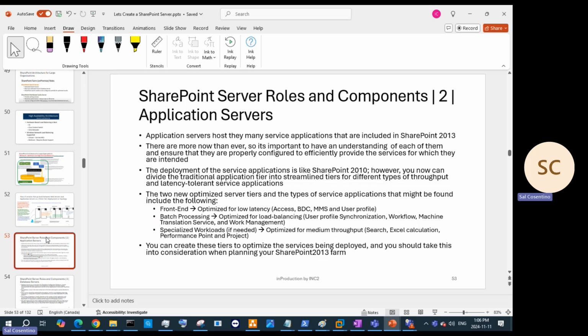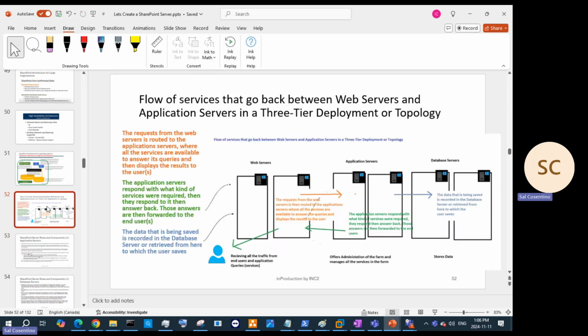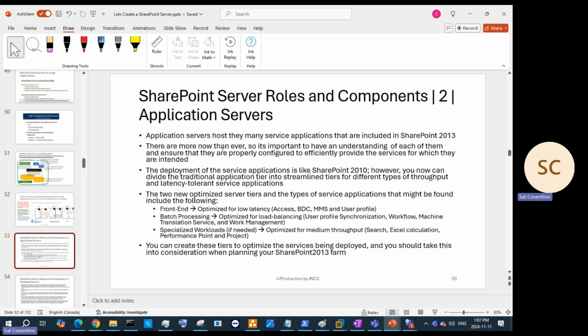When we start talking about the application side of services, and I know we've already talked about it, it offers the administration of the farm and manages all the services of the farm, right? They also host service applications, many of them, and there are more now than ever. So it's important to understand what each one is and ensure they're properly configured to efficiently provide the services for which they're intended. There are two new optimized server tiers, and the types of service applications that might be found are included.